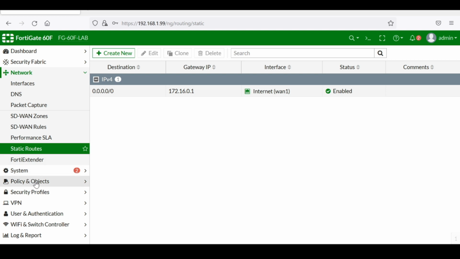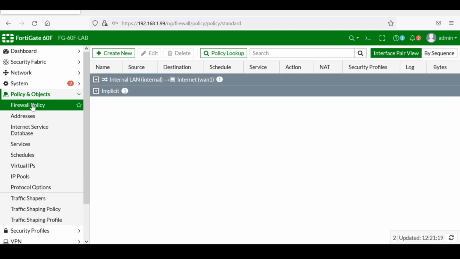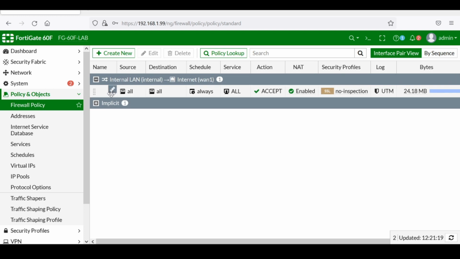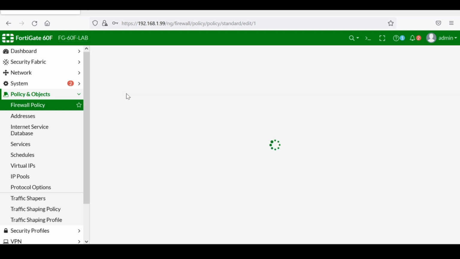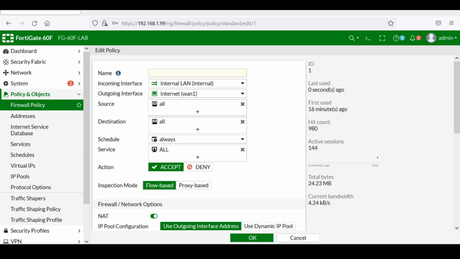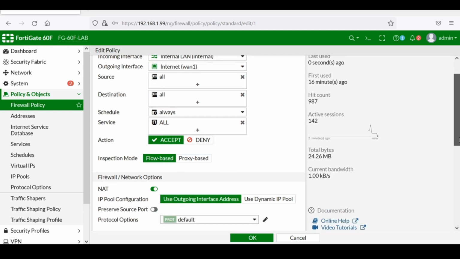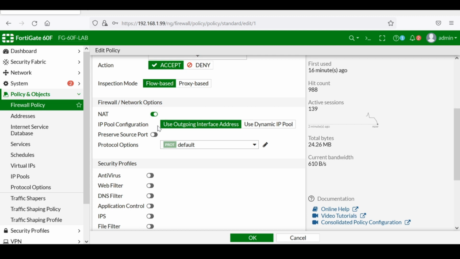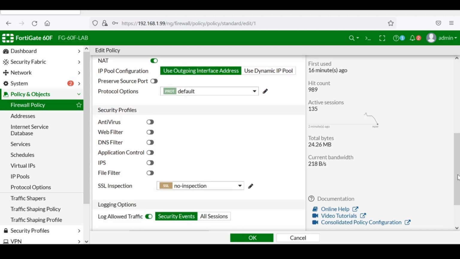So moving on, we want to go to policy and objects, firewall policy. And here we see we have two policies: the implicit deny policy, that is at the bottom, and at the top, we have an internal to internet, well, 1.1 policy. This is basically the policy which allows traffic from our internal LAN through to the external internet. So I'm going to name this default allow. And in this policy, you would see the incoming interface as internal LAN, outgoing 1.1, source any, destination all, schedule always, service all. So this basically just allows any traffic from our internal LAN out to the internet, or 1.1 I should say.